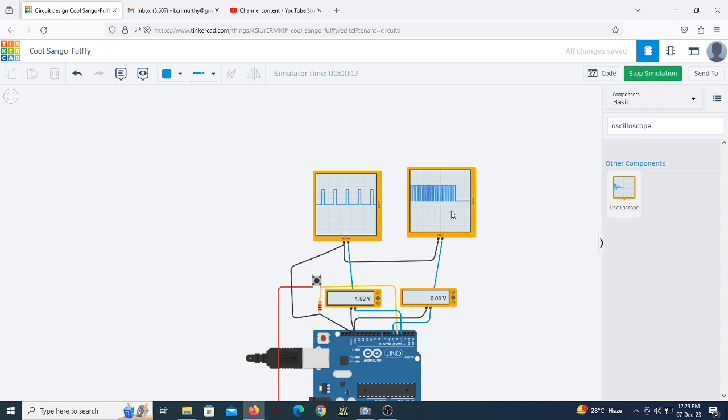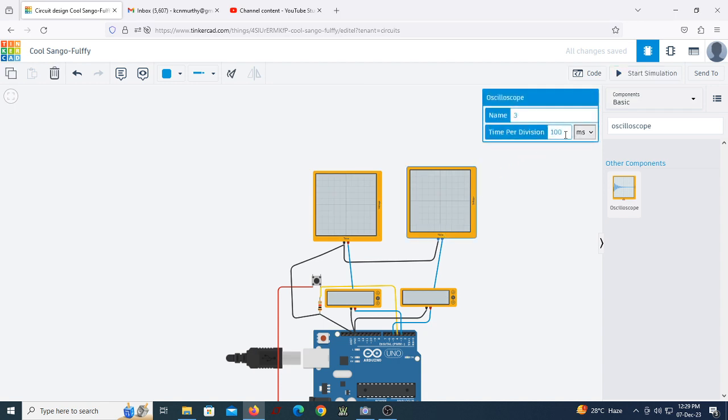Okay, let me change this. So what I'll do is I will stop this and change this also to 1 millisecond. And let me run this. Now when I run it, this is fine. When I press it, see the difference?